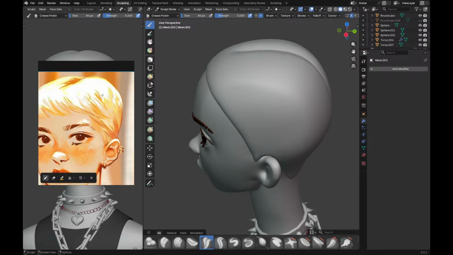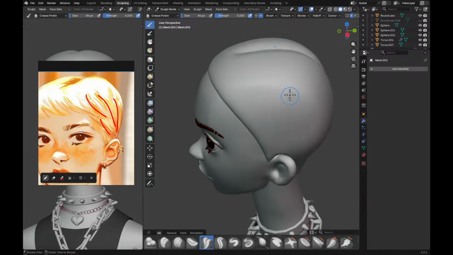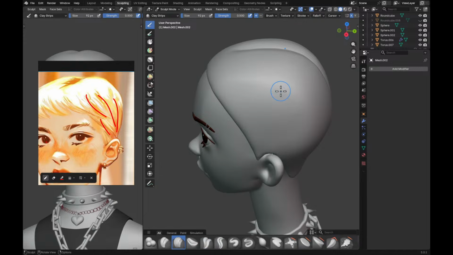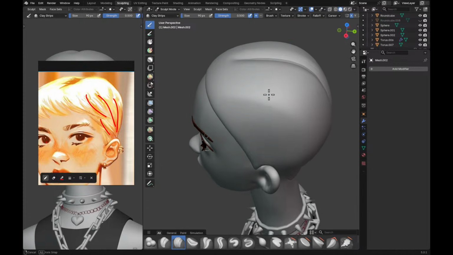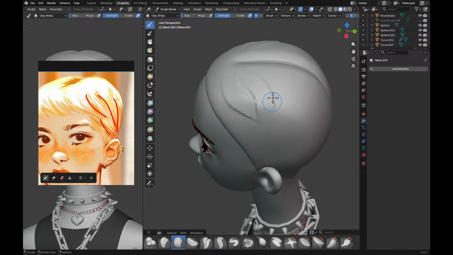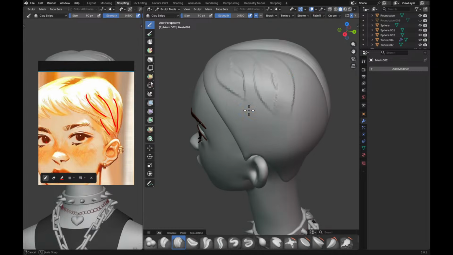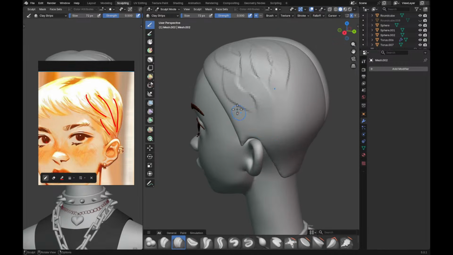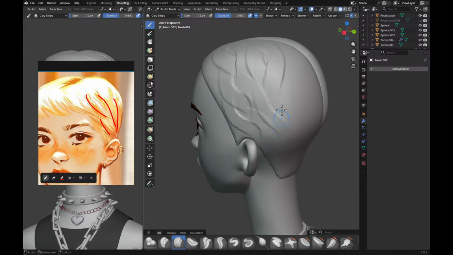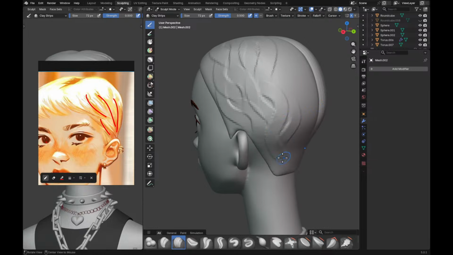If you notice on the reference, everything is going this way, everything is just going down. So I'm going to use the clay strips brush for this, just to add some direction, and then we can start adding some random brush strokes on the hair. I'm not going to take everything facing downwards like this.